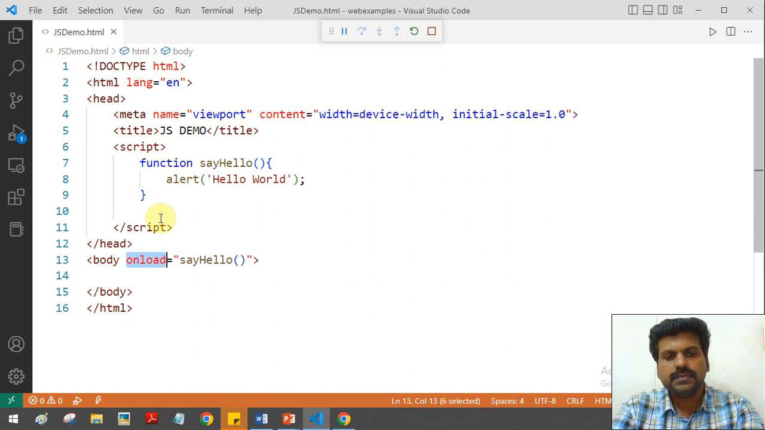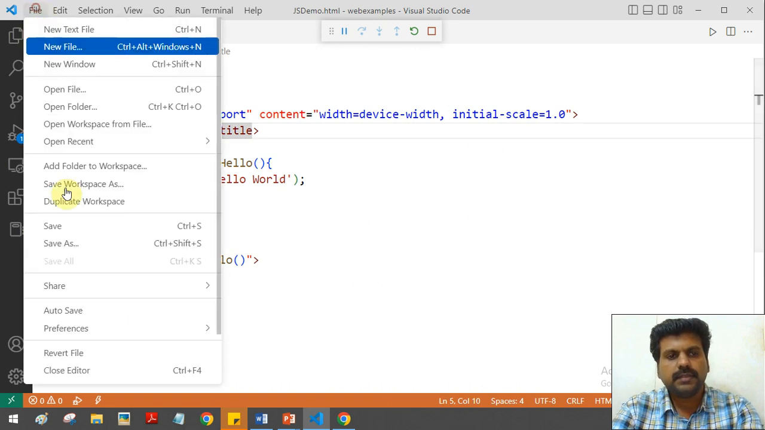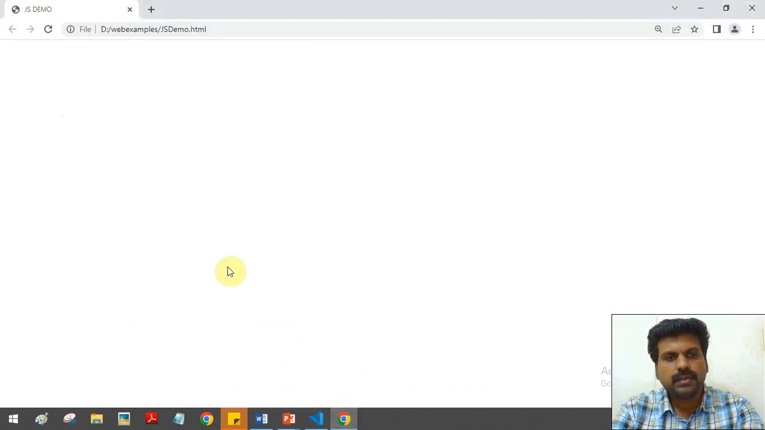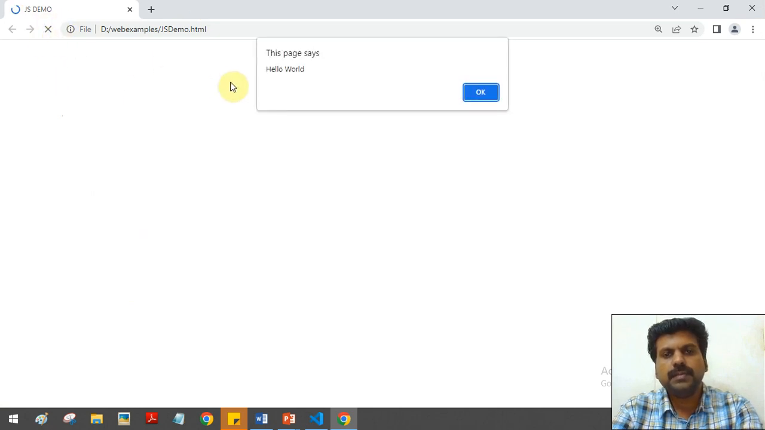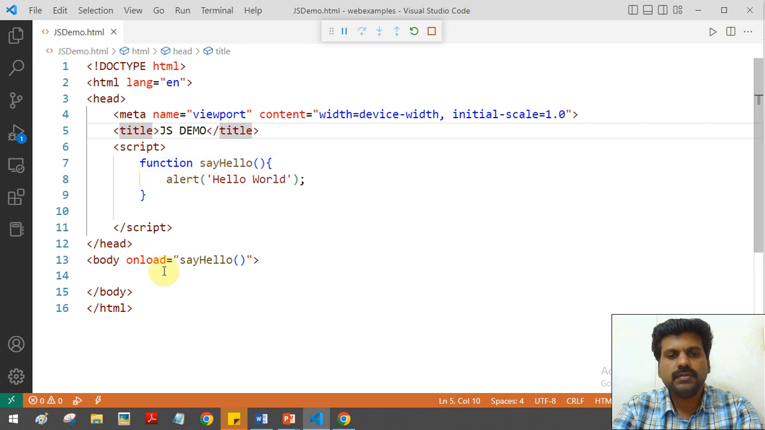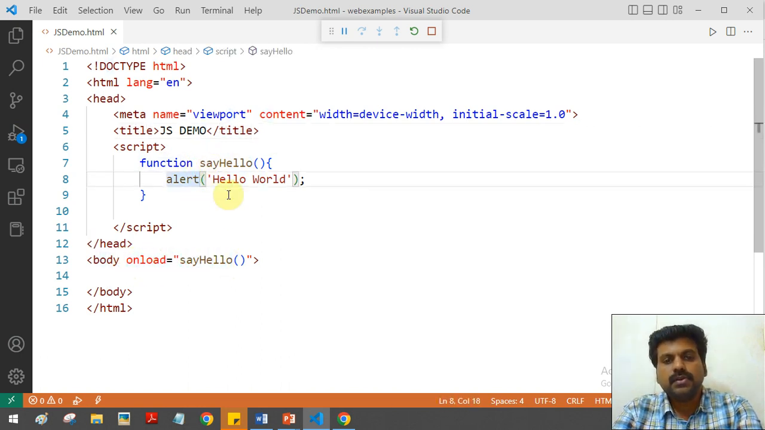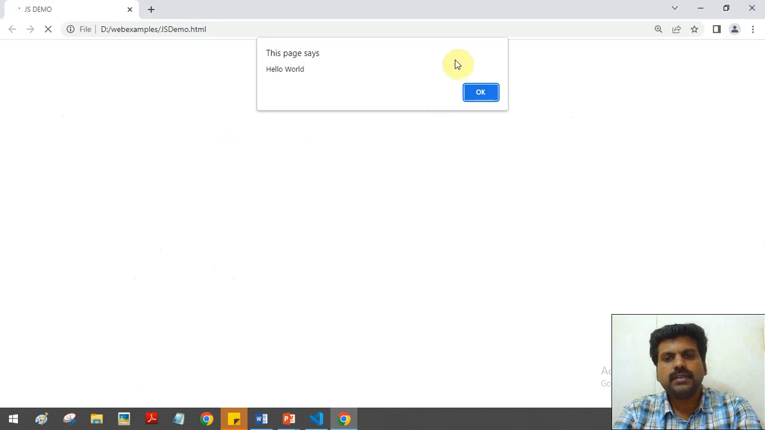Okay, so for example, save the program and go to the output, reload. When I click reload, what will happen? It will load the HTML program again, and when the page gets loaded, it will call the function called say hello. Since we have written on load say hello, it will load the say hello function. So here you can see say hello, right? So this is about on load.